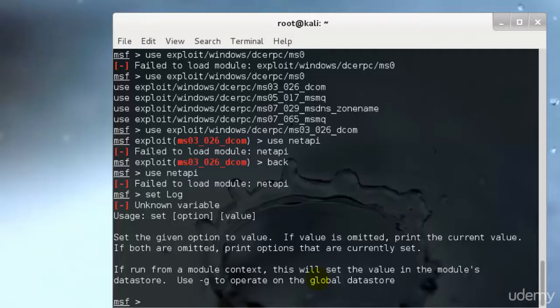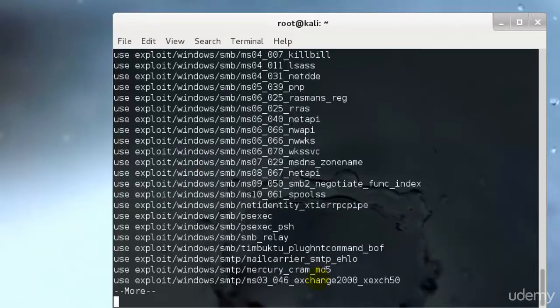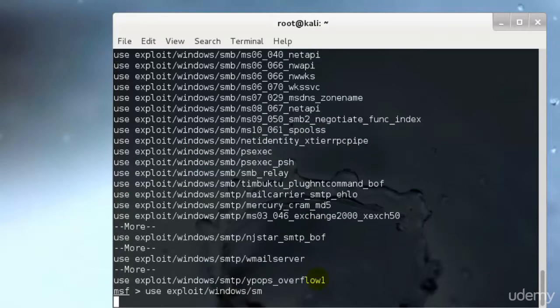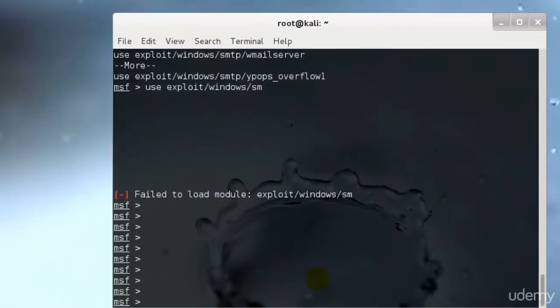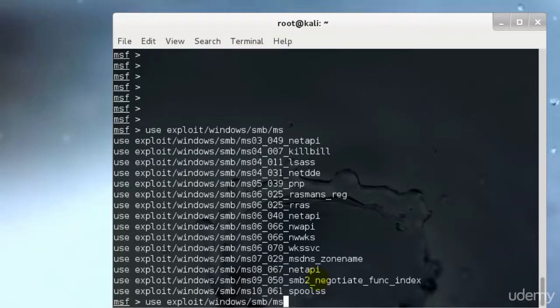We can also go ahead and use the SMB method. So I'll just type use exploit/windows/SMB. Okay, I believe. So I'll just type use SMB/MS. Let's see if that works. So we have all of these things and we'll be selecting this one, 03.